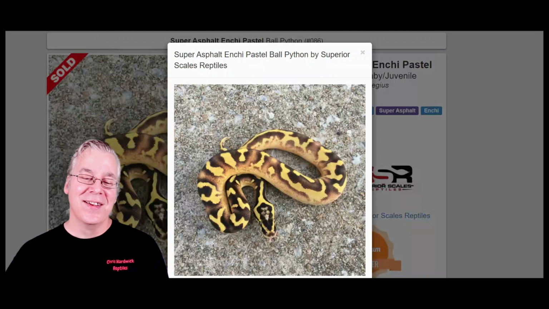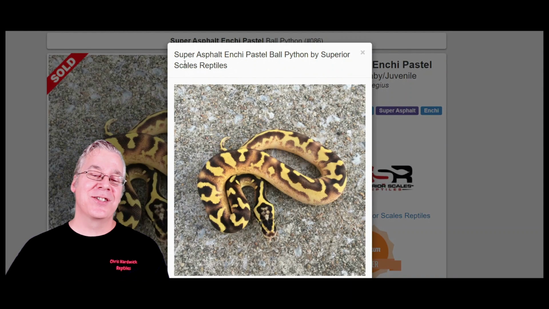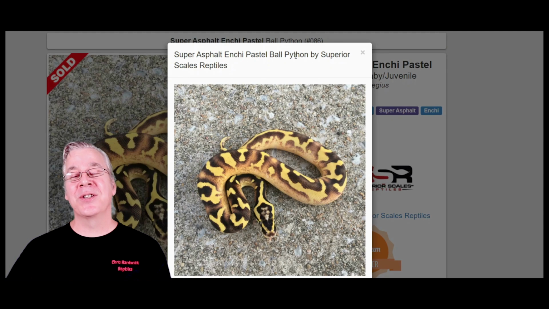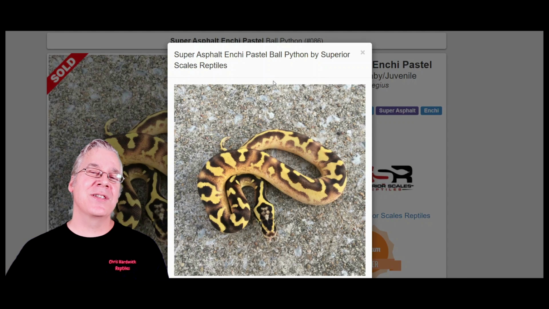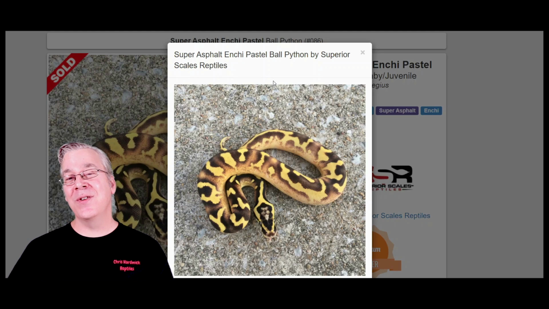Kind of interesting. So take a look at this. This is actually the Super Asphalt Enchi Pastel. So if you started with the yellow brick road and you knew for sure that it had the asphalt, and then you bred it to something else that you thought was a yellow belly, and it ended up to be an asphalt, and you ended up with two copies of the asphalt, this is essentially what you get.